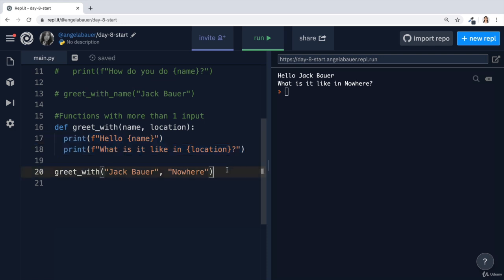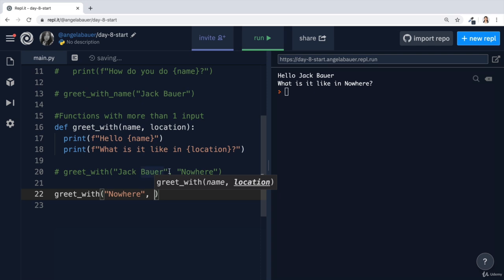Now, here's a question. What happens if I call the same function greet with, but I switch the order of the data that I give it? So let's say the first piece of data I give it is nowhere. And then the second piece of data is Jack Bauer. So we've just switched the order of these pieces of data. Now, what do you expect to happen? Pause for a moment and have a think about what you expect to be printed in here, and then continue.